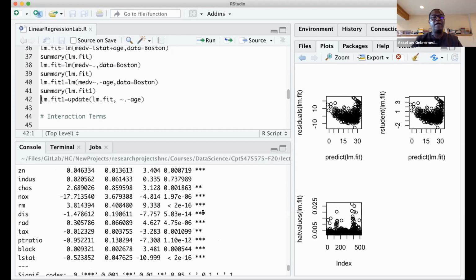And now you could also do something similar with a function called update. So I had a model called lm_fit, and what I wanted to do was to take off age from it. And so the lm_fit1 before was the one that explicitly removed it. But look at what lm_fit1, the new way, in line 42 is doing.